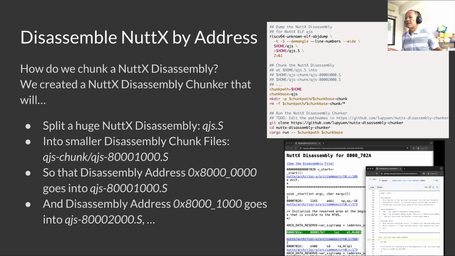We wrote a NuttX disassembly chunker in Rust that will take a huge NuttX disassembly like qjs.s and split it into smaller disassembly chunk files that are grouped by NuttX address. So this disassembly address goes into this chunk file and so on. This is how we're able to render the NuttX disassembly for any NuttX address. This works because we have disassembly files in small chunks that we have loaded into our web server.